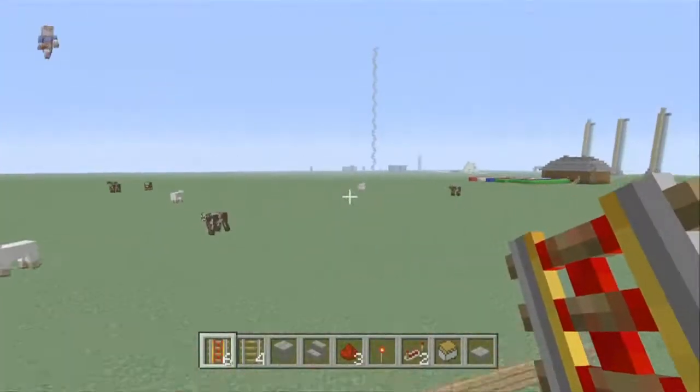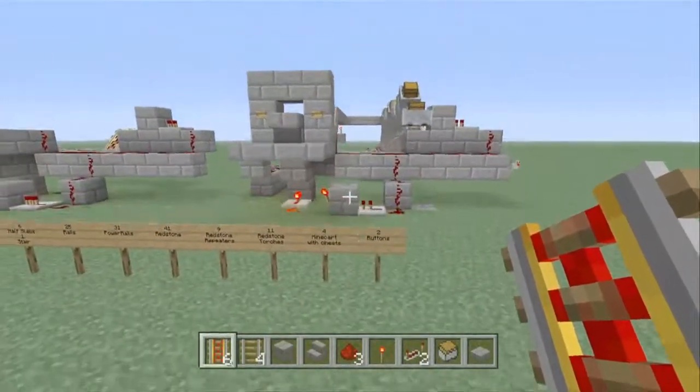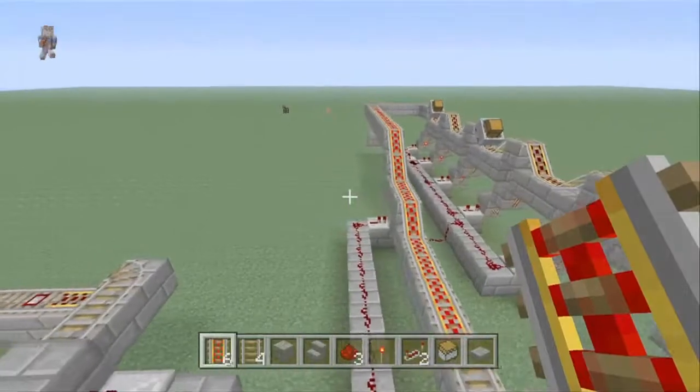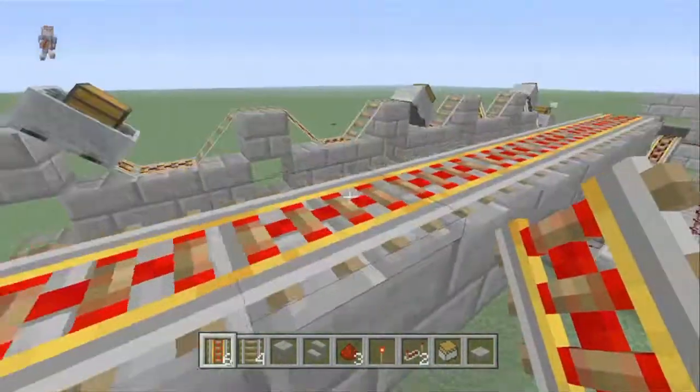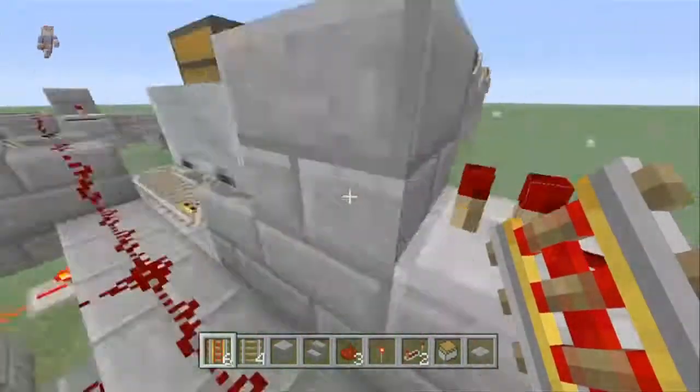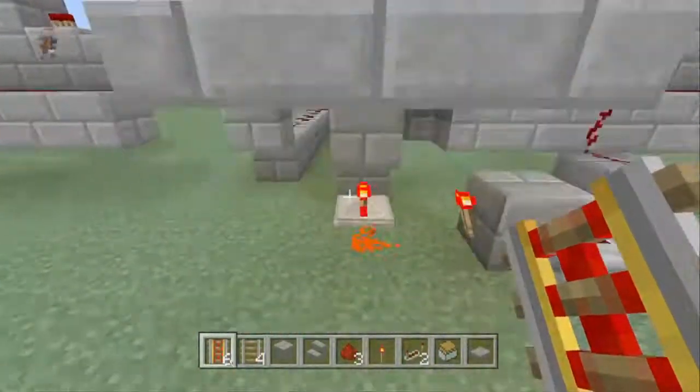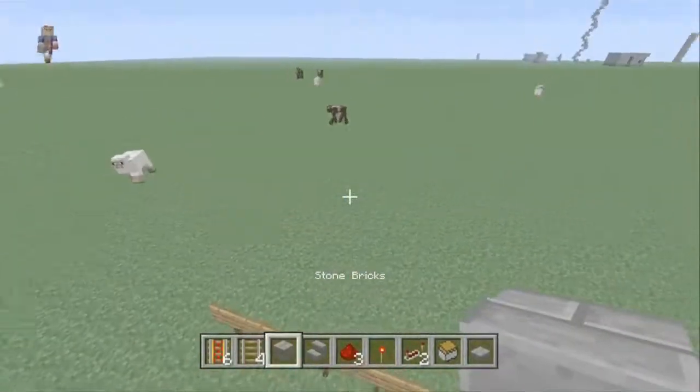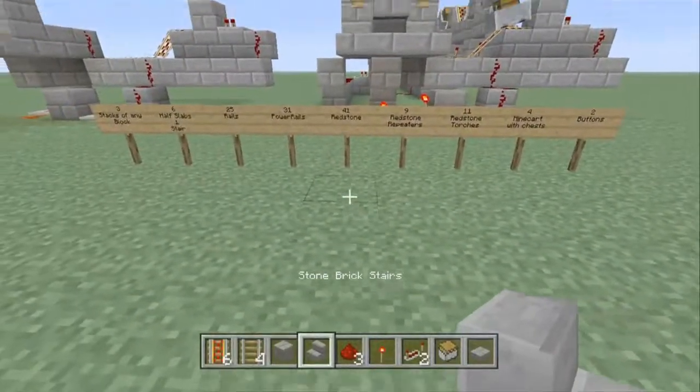And yeah, so that is the non-getting-stuck storage system that I invented, so I didn't copy anybody. This is my complete own idea, so yeah, hope you guys enjoy.